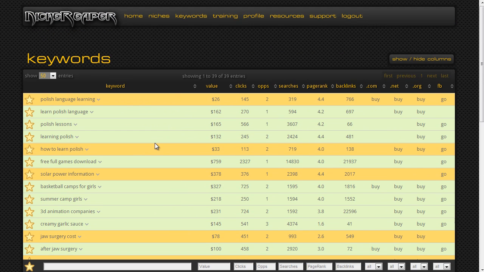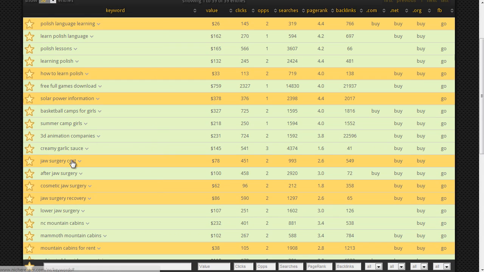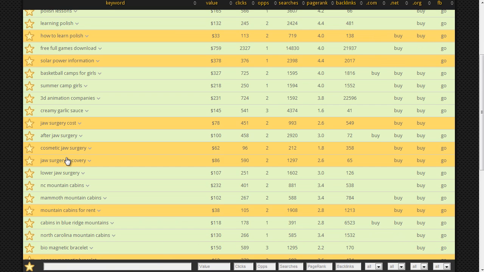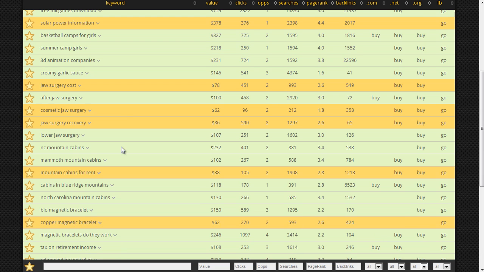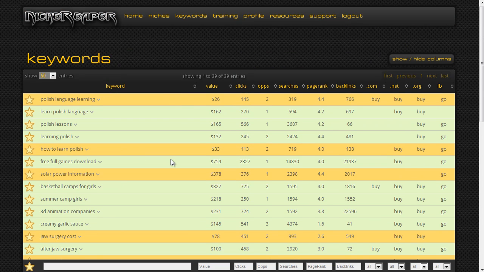What you can then do is obviously go across to the niches and look for a niche that is based on one of these keywords. So for instance here, I've picked out a few keywords that are related to jaw surgery. I'd probably want to look up the niche itself for jaw surgery, because that will have pulled all those keywords together for me under one niche. Okay, hopefully that gives you a very clear idea of how useful this information is and how it's going to allow you to pick the right keywords to attack and the right domains to go after.